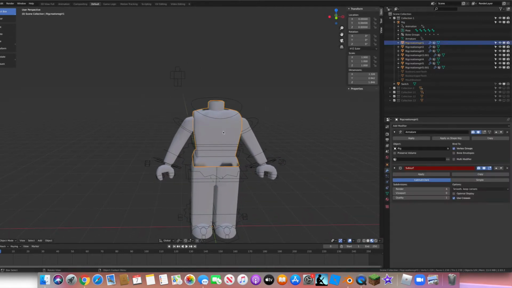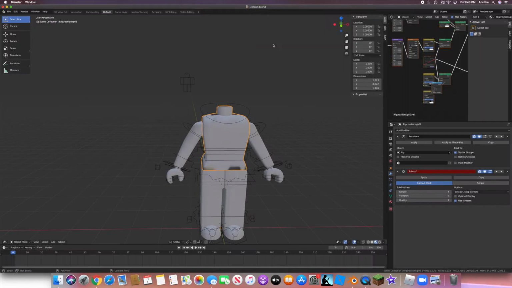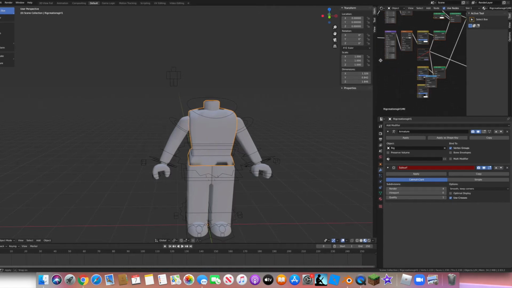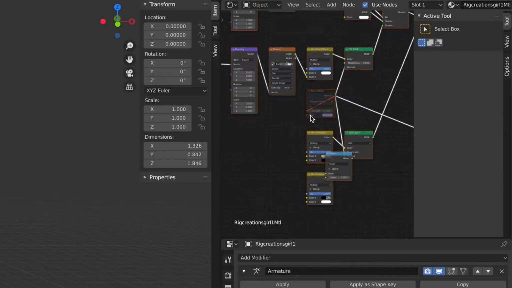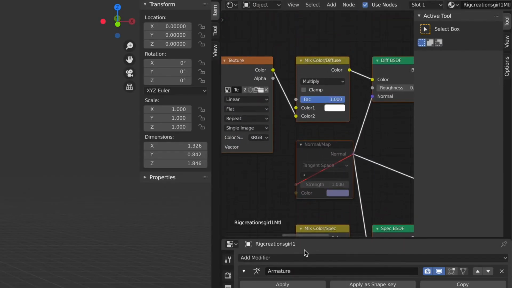Then you're just going to click on the torso, then you're going to go up here and click Shader Editor, and this scary thing will pop up. And then I just like to move it a little bit to the side to make it a bit bigger, and then you can just zoom in and use these little bars to help you move.